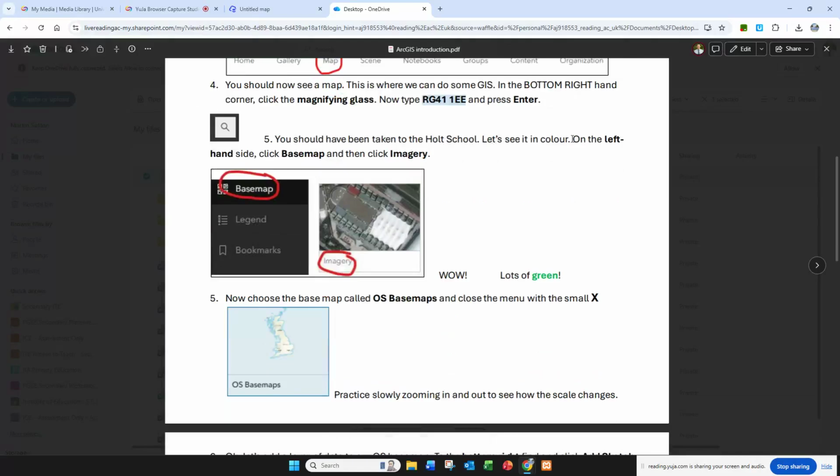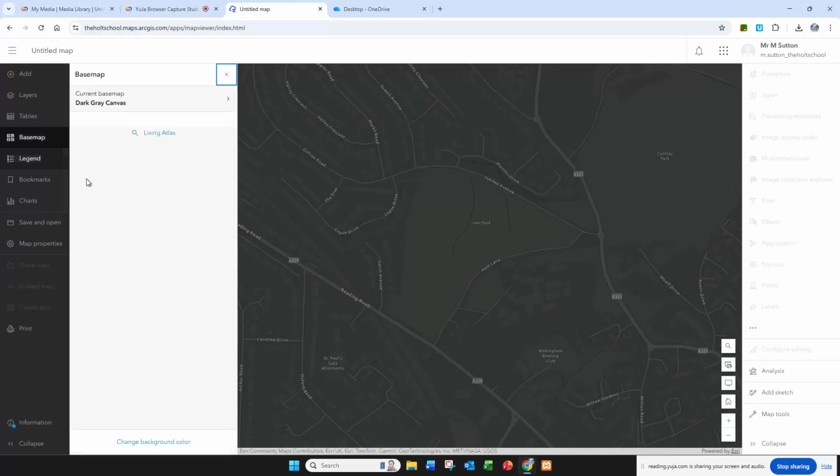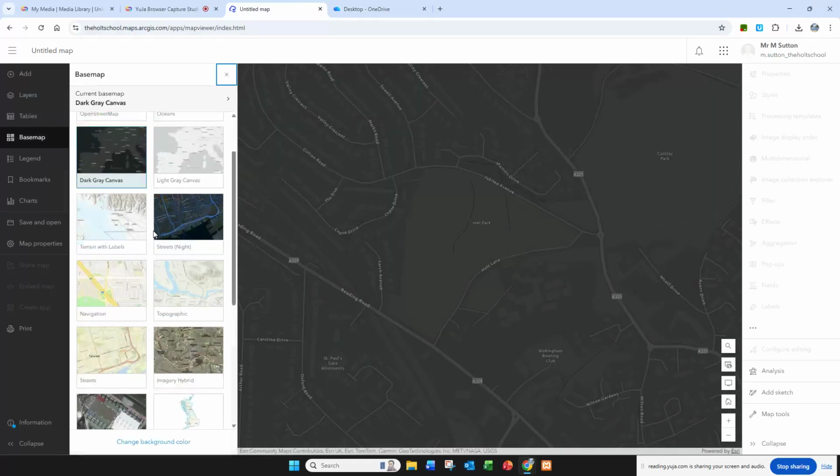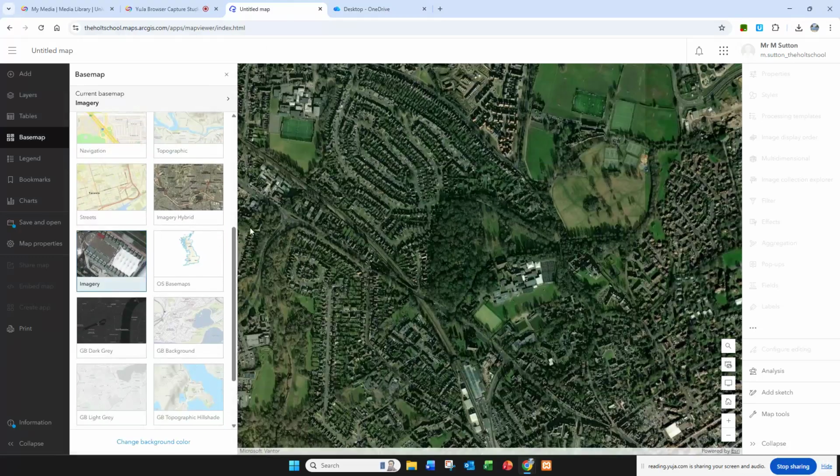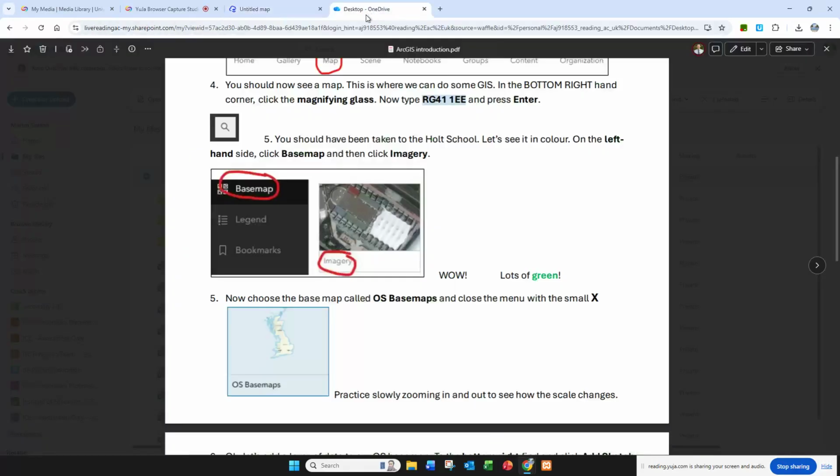Let's see it in colour. On the left-hand side, click Base Map and then Imagery. Okay, Base Map, and then Imagery. Let's scroll down. There's Imagery. And we can see the school in colour. Look at the green. Wow.